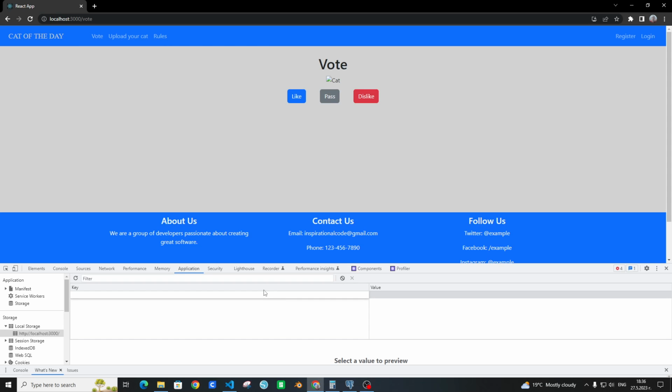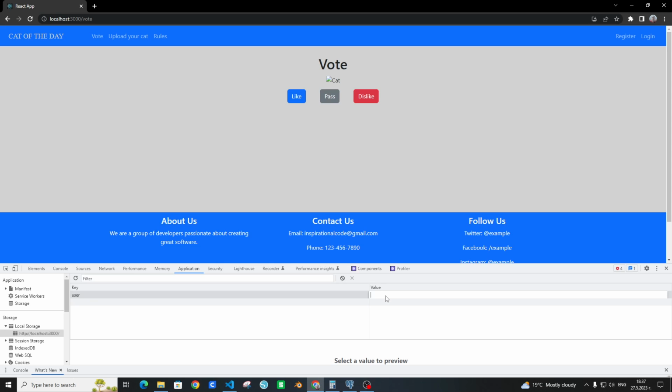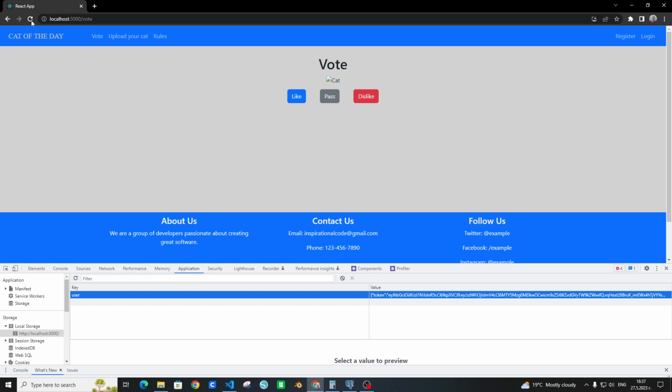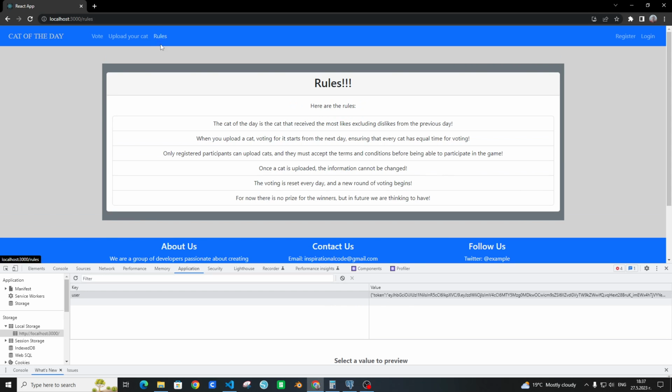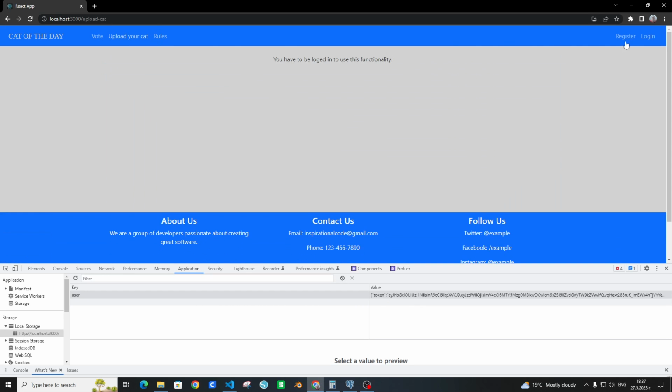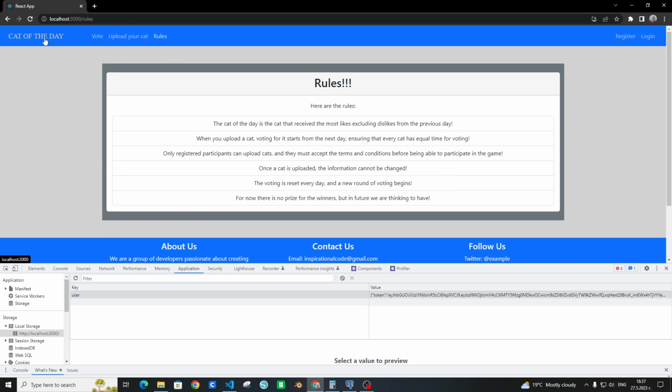Let me again write the token and what I want to show you. Let me reload. Actually, you can see, I stored the local storage, but it didn't take it. It's still not logged in. And I will show you later why. So I will reload the page. You can see, yes, I am logged in.